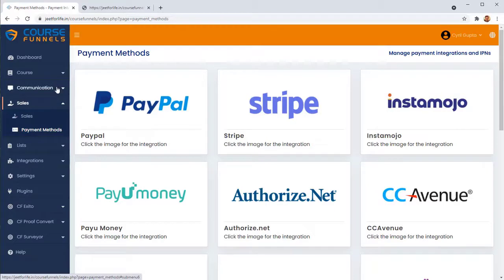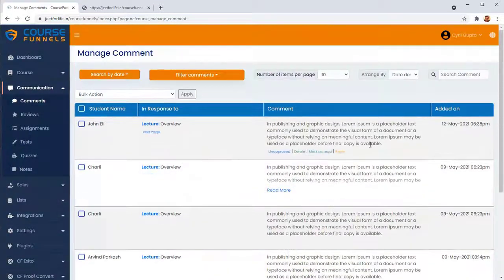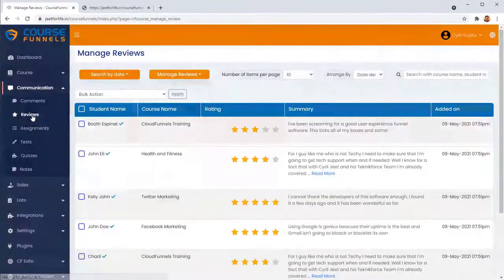Then I want you to look at the communication system. So CourseFunnels is designed to help you engage your students at every level. You can have them comment on your courses, on your lessons, and you can respond to those comments. You can see who commented and you can give an answer to them. You can see the reviews. You can create a review system so that people can leave reviews on your courses. It's very easy. You can view the reviews. You can even delete the reviews if somebody is leaving a nasty review. You don't want the review to be public, you can delete the review.